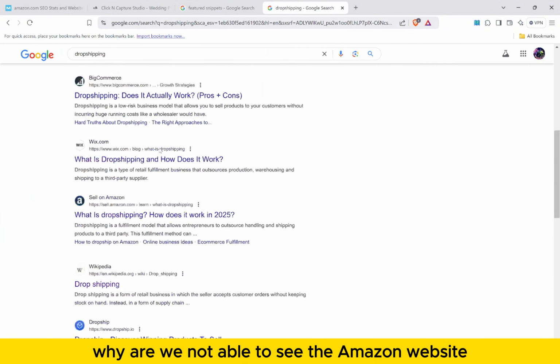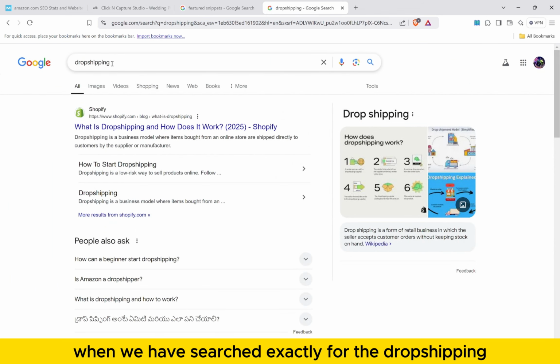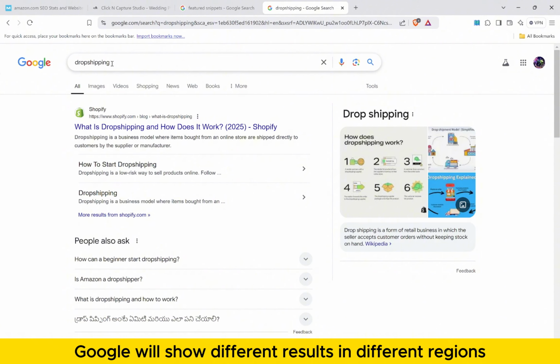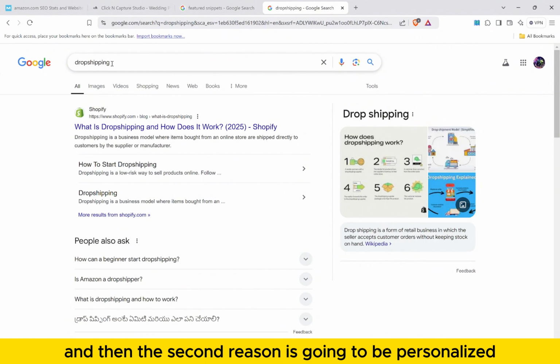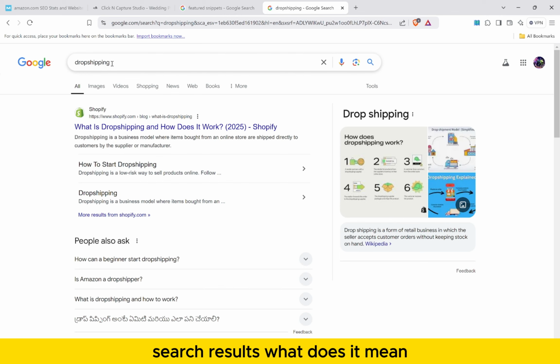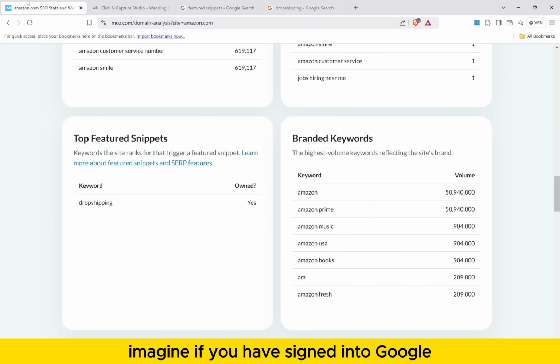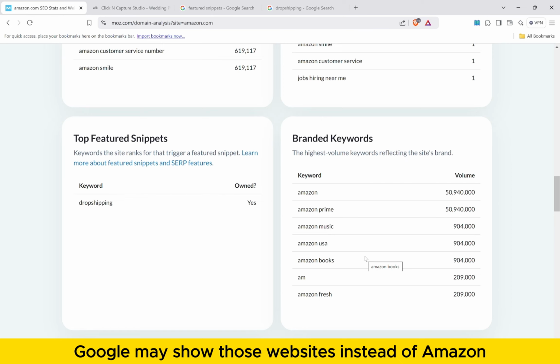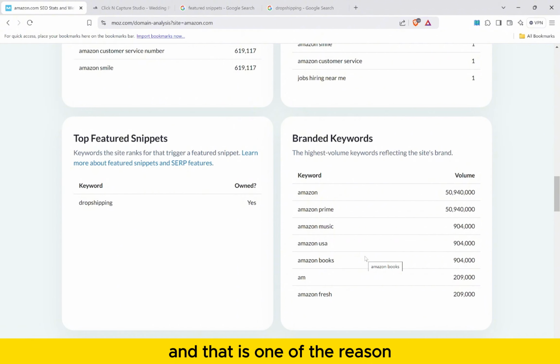Why are we not able to see the Amazon website when we search for dropshipping? There are a few different reasons, and I will give you a very clear understanding. Always remember that the first reason is that featured snippets can change by location. Google will show different results in different regions. The second reason is personalized search results. Imagine you have signed into Google; your past searches and browsing history will affect what you see. If you have searched for dropshipping guides from other sites before Amazon, Google may show those websites instead of Amazon.